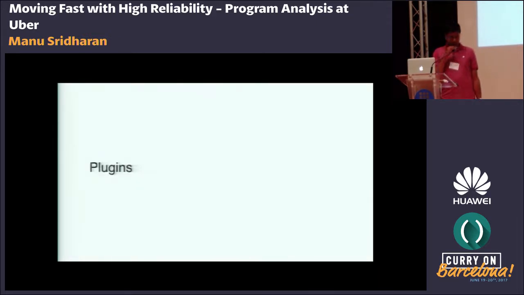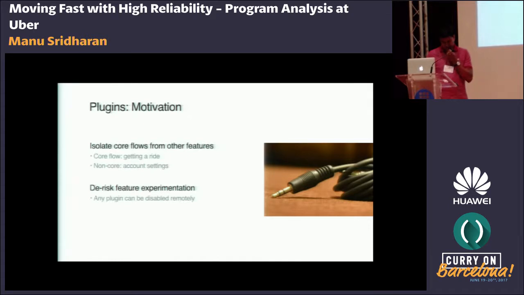So one of the aspects of this architecture is a plugin architecture, which I think we're all familiar with. It's not a new concept, but it's quite cool how they actually pulled it off in this app. So plugins, a key functionality that they provide is that they isolate the core flows from other features. So here, a core flow in the Rider app would be actually booking and getting a ride, but a non-core feature would be something like changing your account settings, like your mailing address, right? That's not something that's absolutely crucial, we would say, compared to the core flow of booking rides.